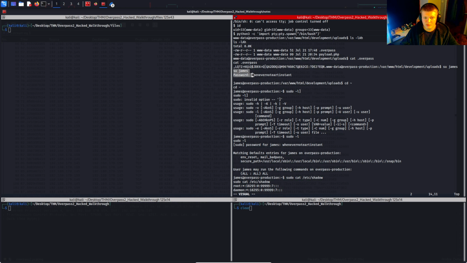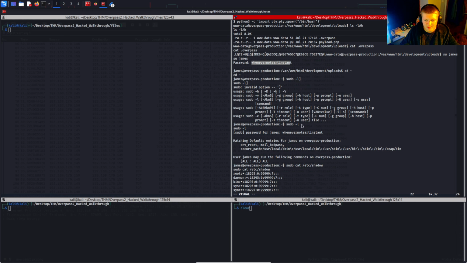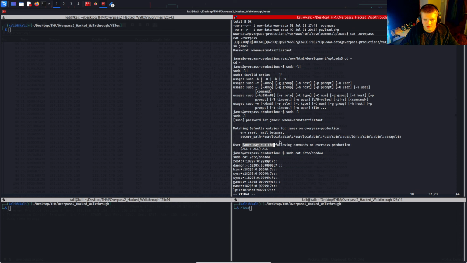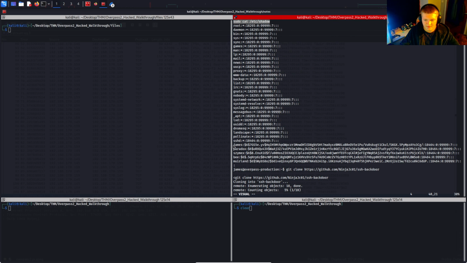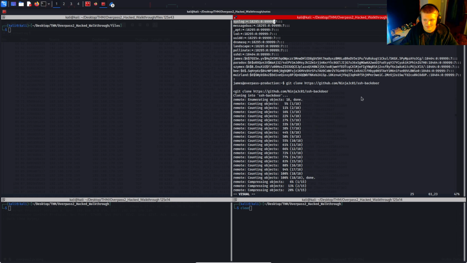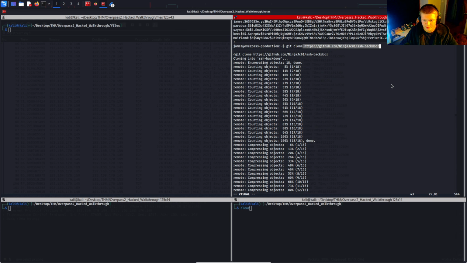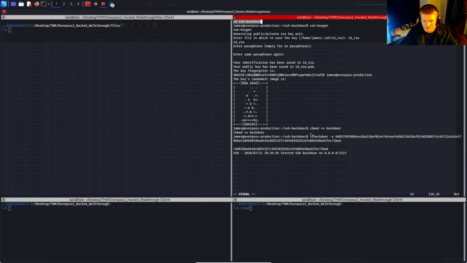He then privilege escalates and uses su to change user to James. He then enters this password, whenevernoteartinstant. He then changes directory. As James, he looks at his sudo privileges, like what commands he can run as sudo, and he can run all. So knowing that, he can cat out with sudo without a password the etc shadow file, which has the password hashes. So we found quite a lot of useful stuff already. He then installs this SSH backdoor from this GitHub repository, and sets this SSH backdoor up with what looks like a hash here. He makes it executable before doing that, and he also generates a public and private key.